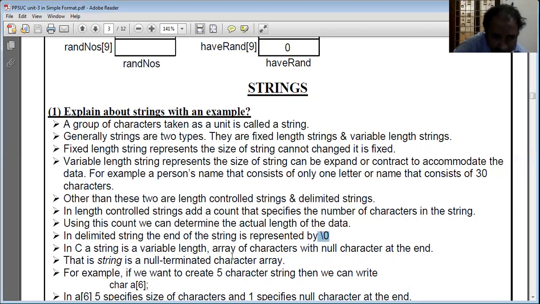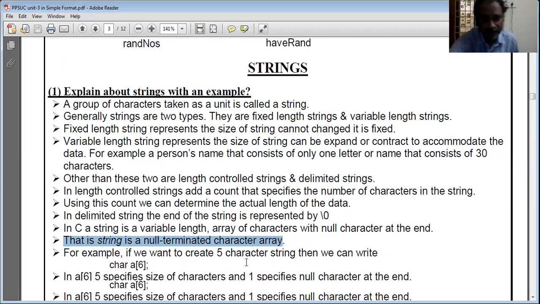Then in C, a string is a variable length array of characters with a null character at the end. That is the definition of a string in C. That is, the string is a null terminated character array. In simple form, in C programming, a string is a null terminated character array.